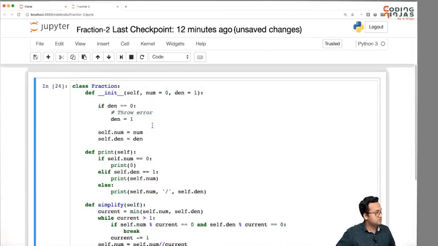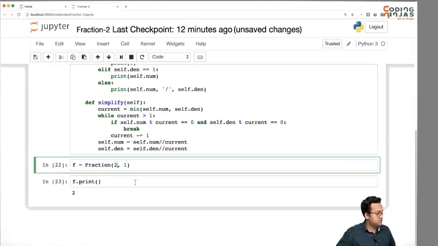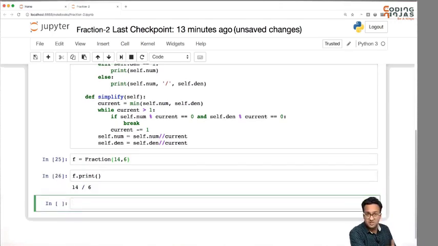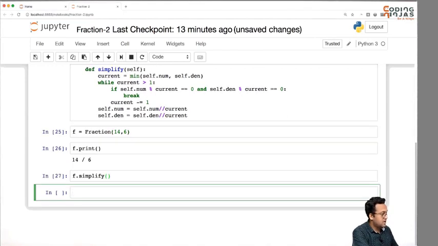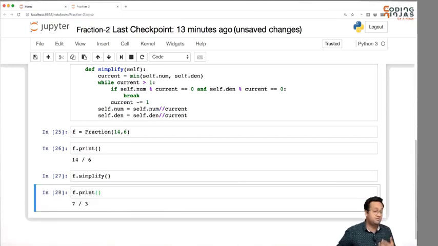Perfect. Right, so let's give it 14 and 6, the example that we just took. Let's try to print it. It prints 14 by 6. Now let's simplify it first, and now let's print it. And it prints 7 by 3. Exactly what we needed.